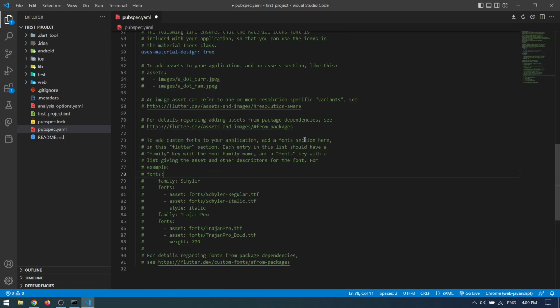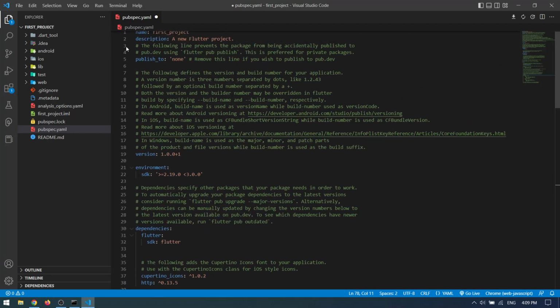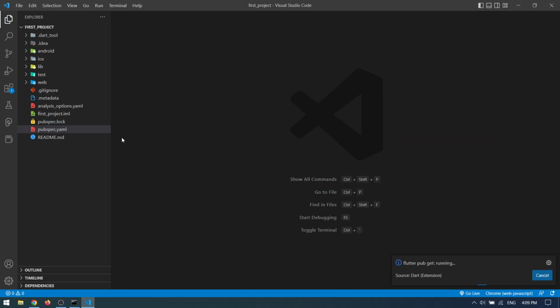Okay, we are done with pubspec.yaml, and now let's move on and see what other important files we have in our Flutter project. Just keep in mind that you don't need to remember any of these things that we have discussed so far, because we will use them again and again in our projects, and you will automatically learn everything the more you code and the more you use them.